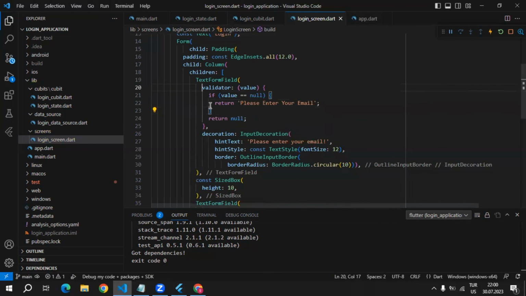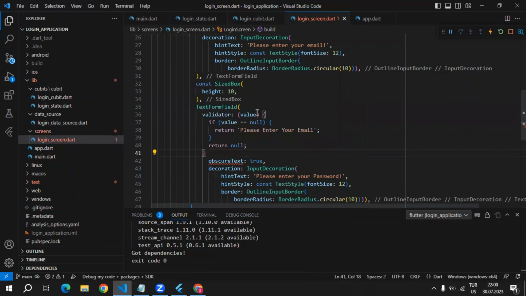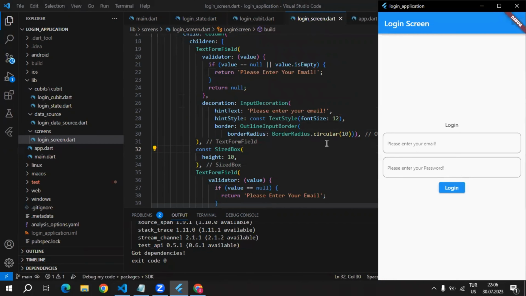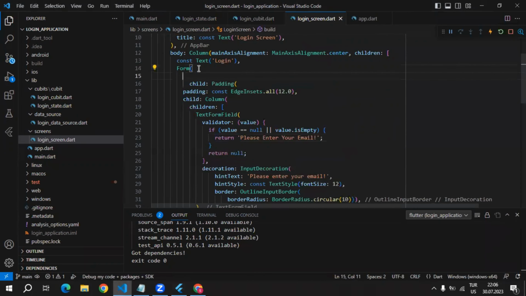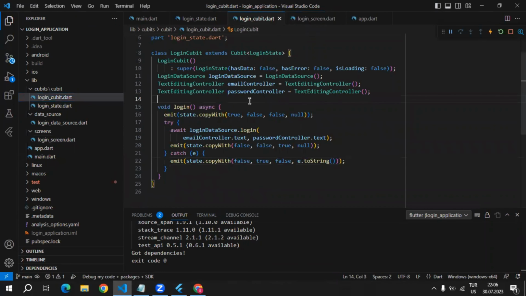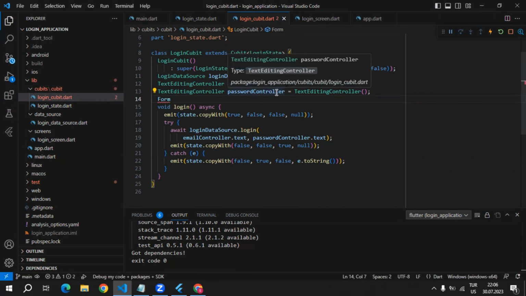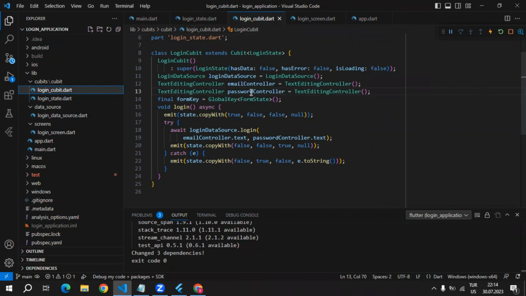We can apply this validator for the second form field as well. So inside of this text form field, we can just paste it. So currently this validator is not going to work because we have to pass form key to this form. That's why we can go to this login Cubit, and here we can define a form key. Also, we have to pass this email and password controllers to the text form fields. So here I will define a form key that is going to be global key, and it will take the form state, and that's it. So we have created form key and also controllers.